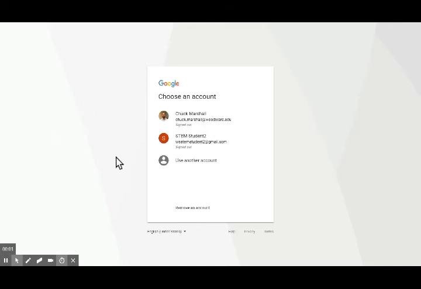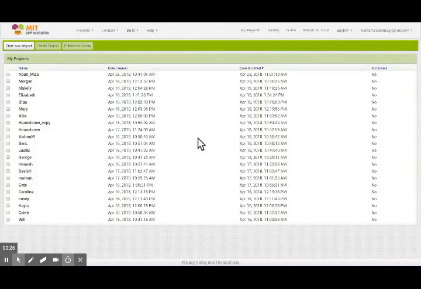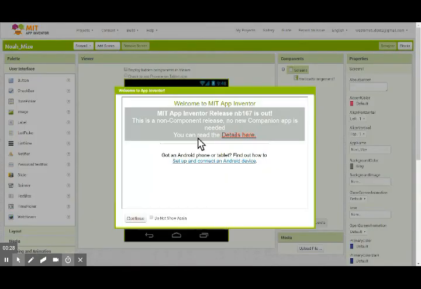When you get to the login screen, we're going to use this STEM Student 2. So the email address will be wastemstudent2@gmail.com. And the password will be WA, Woodward Academy, 1, 2, 3, 4, 5, 6. And when you get logged in, it's going to probably pull up the last app that was worked on automatically.